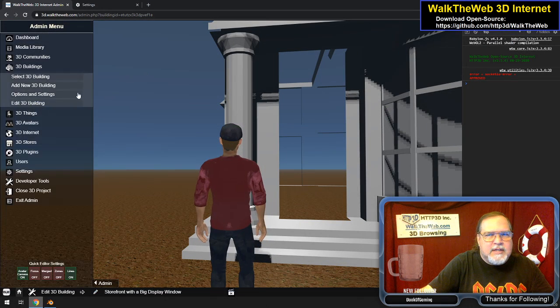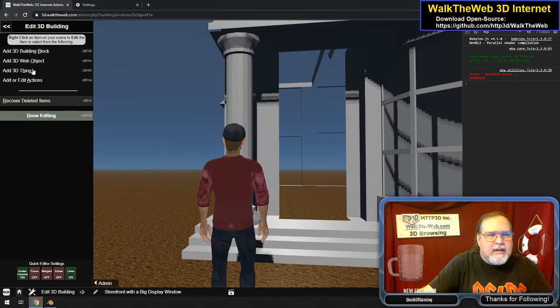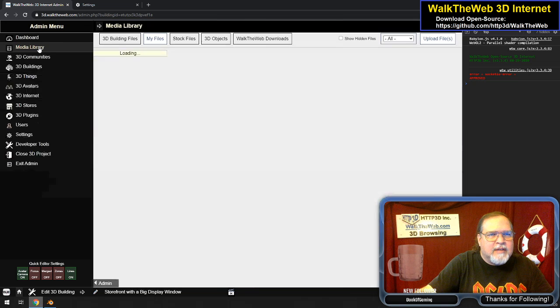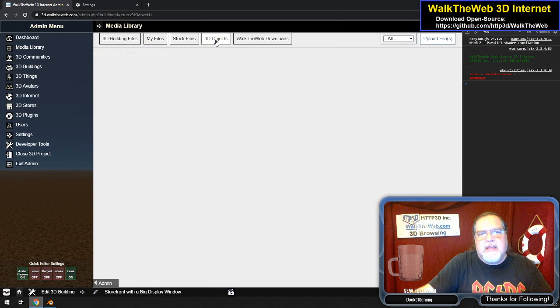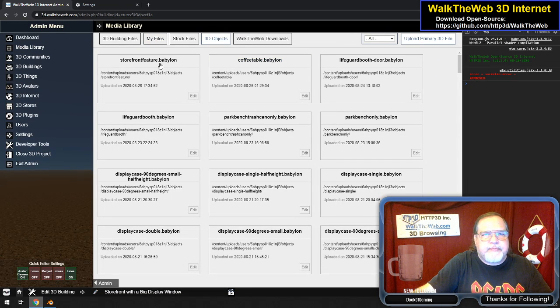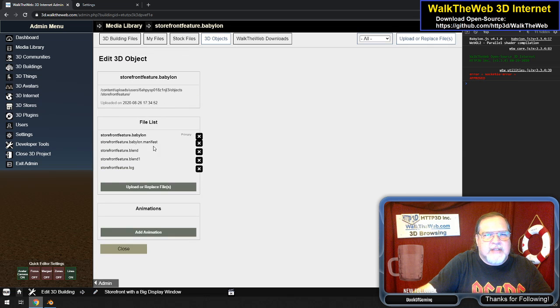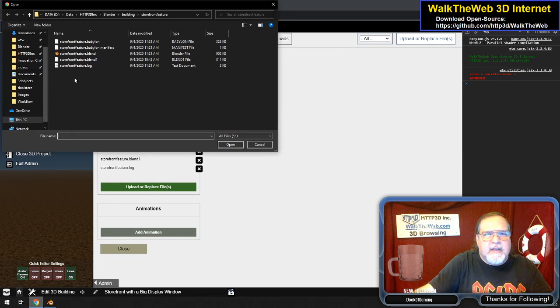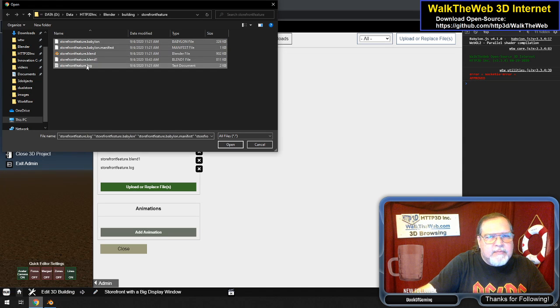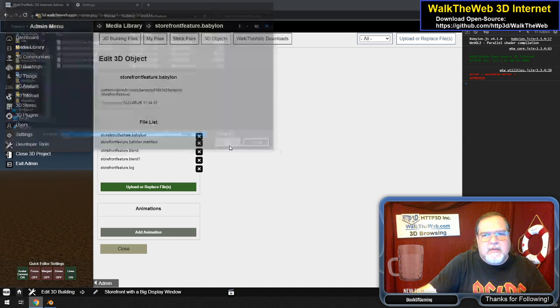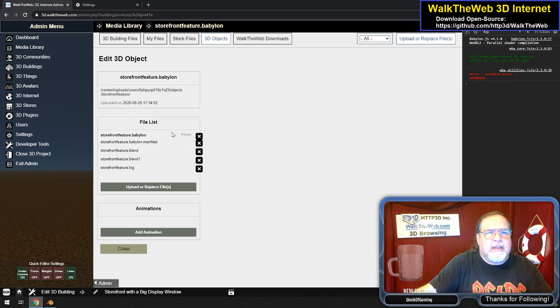I come into here and I'm editing the building. Actually, I don't even have to edit building. Just go into media library. These tools, storefront feature, that's the name of my place I'm currently working on. We will find it, it remembers my folder even, yay. And open will automatically update it here.